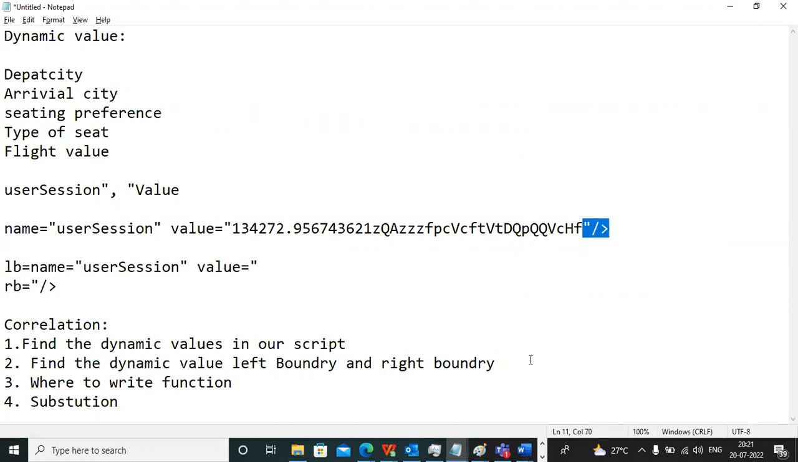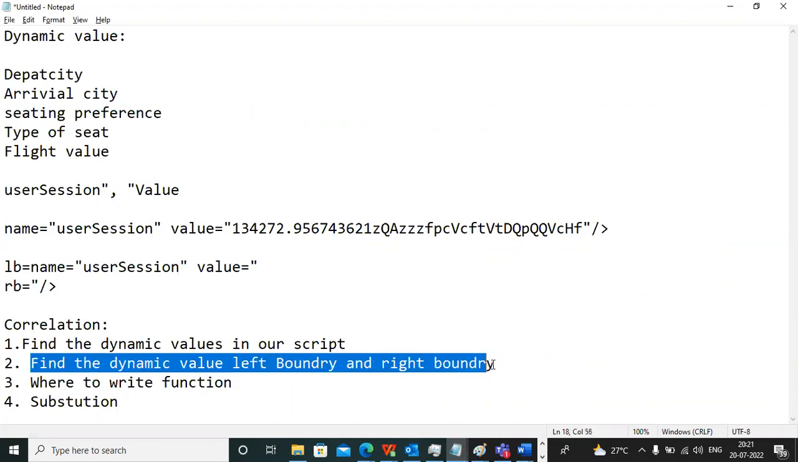Got it, everyone? Vamshi, Manikanta? Got it. Yes. So how many steps are completed? We have completed 2 steps.